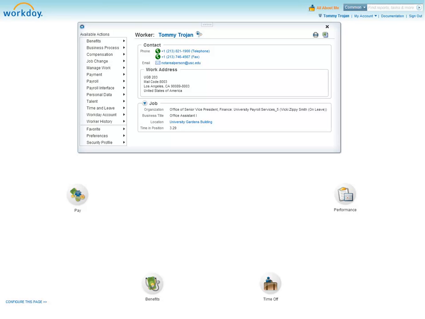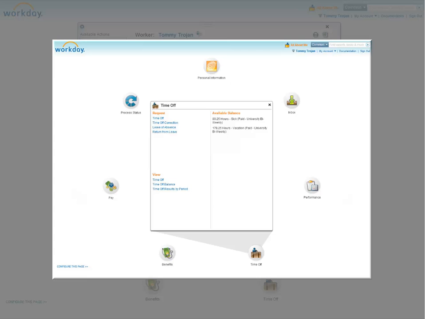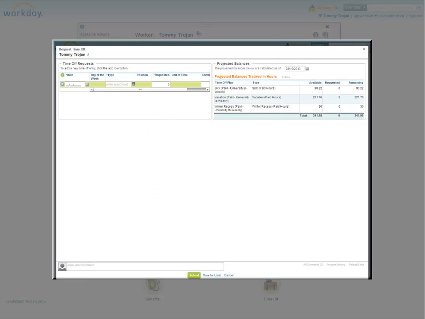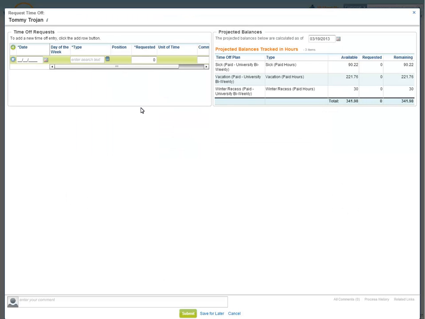Here's another example of how Workday provides different ways to get at your tasks. If you wanted to request time off, you could certainly start from the Time Off worklet on your All About Me page and use the links from there to get to the right screen to make the request for your time off. But you can also use this shortcut in the Related Actions to get there just the same.